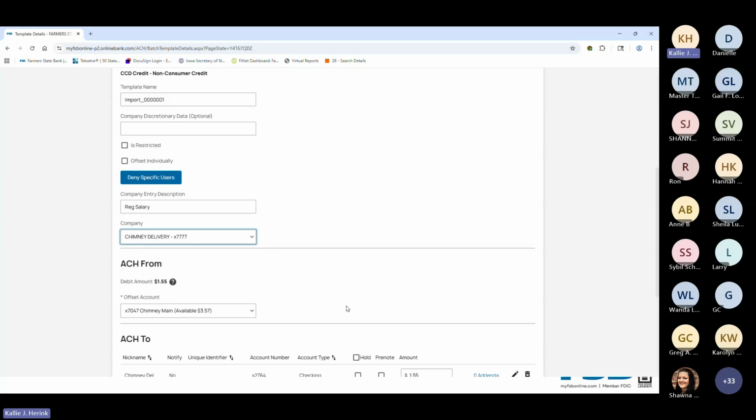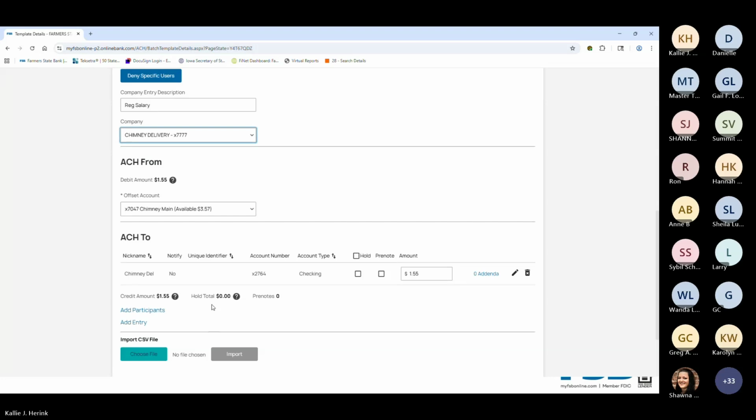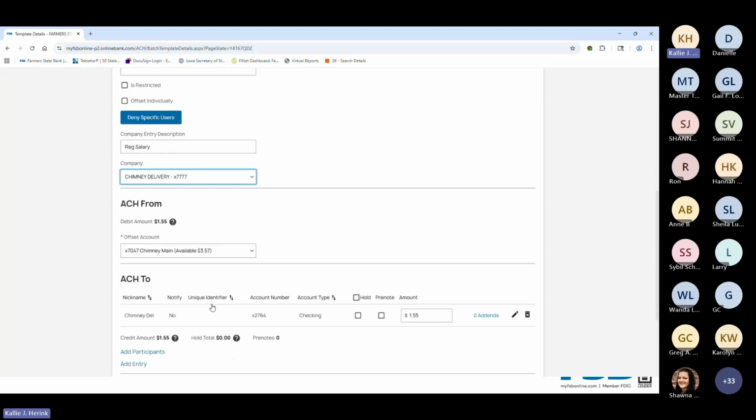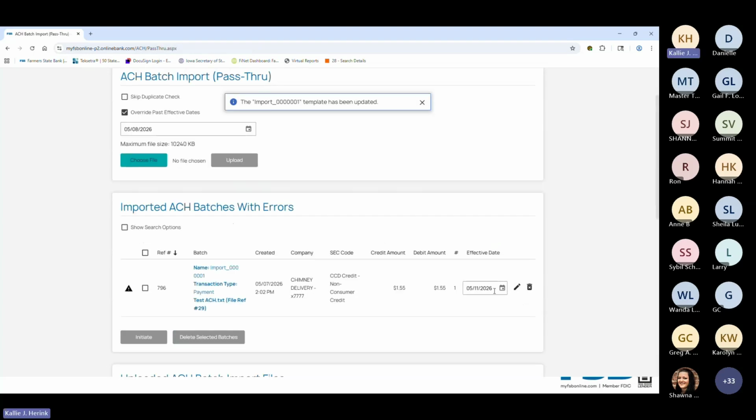If I have multiple businesses, I might have multiple options from here. I just have Chimney Delivery Services. We just deliver gifts on Christmas. So I click that Chimney Delivery and it fills it in. And then I can click save and close. It changed my effective date already on that to 5/11. So then I can click this box here and initiate, and it will send it out. I can also click that to delete the file if I needed to.